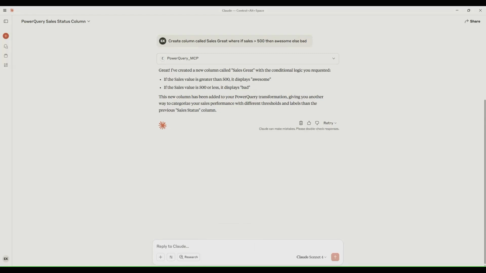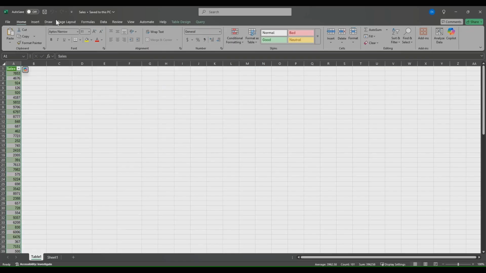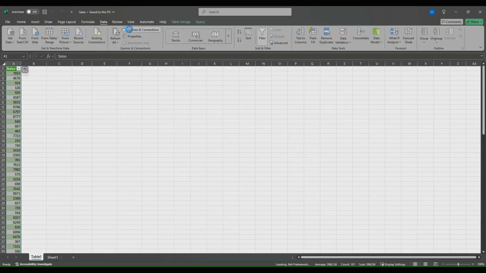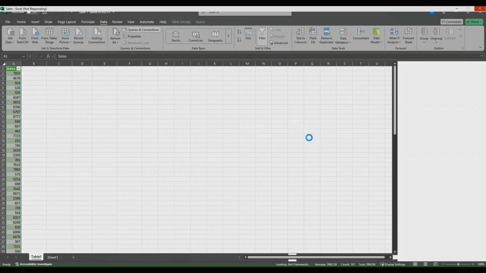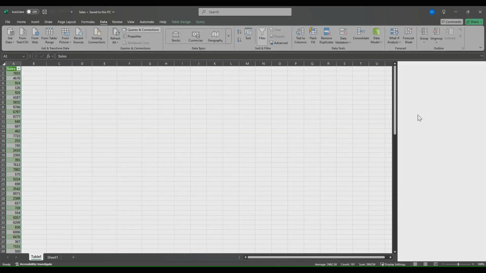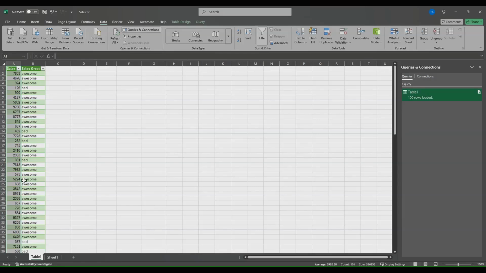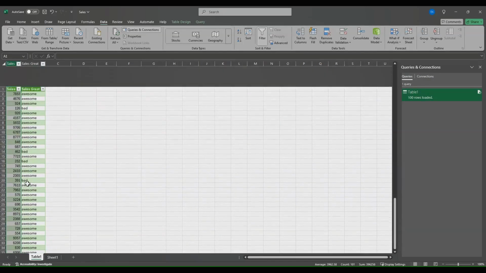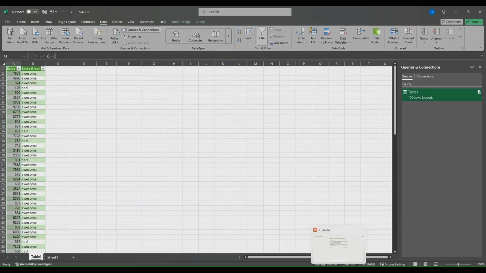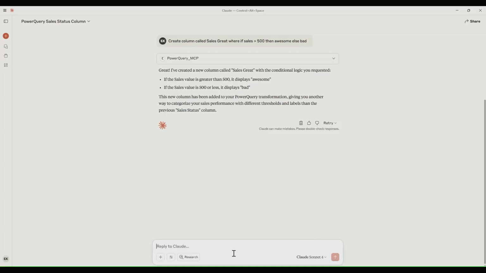Take a look at the file. All right. Let's go to our data. Let's go to queries and connections. Let's see if they're awesome or they're bad. Awesome. It's loading. Awesome. Awesome. Bad. Wow. Power of AI. You can literally enter your prompt in Claude and then your locally saved Excel file will update. What a great time it is to be alive, or to be a data analyst.